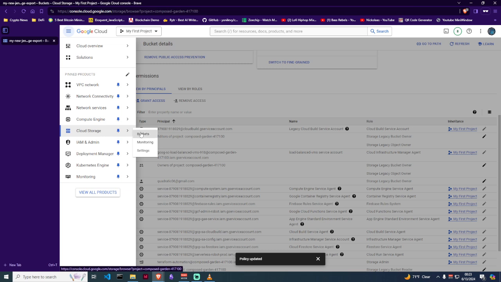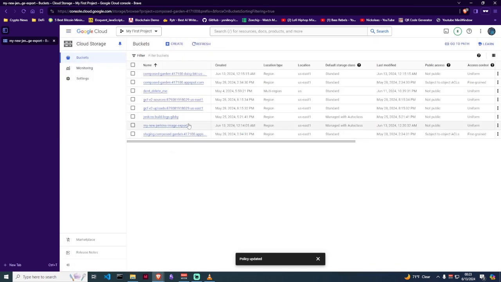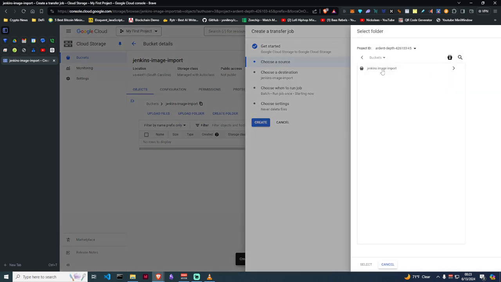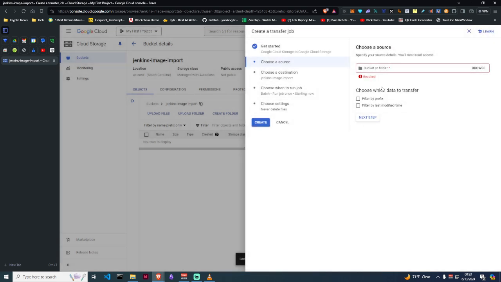I said take note, and I copied the wrong thing and put it in there. So this was the name of the bucket, my new Jenkins image export right here. That's what happens. Let me show you the reason you need the name of it: you're trying to locate the bucket where the image you exported is at, right? It's not in your account in here. So what you need is the name of the bucket that you created on that side.